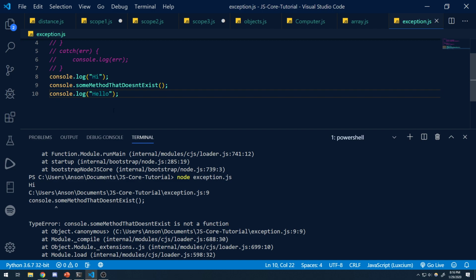Right? But what if I wanted to do some more things after this? What if line 9 was some task that was independent from a bunch of other tasks, right? Because a program can be very large. The larger the program is, the more exceptions that you might get and the more other independent subtasks that you might want to perform. So what if I wanted to log hello, regardless if this line executes successfully or not?